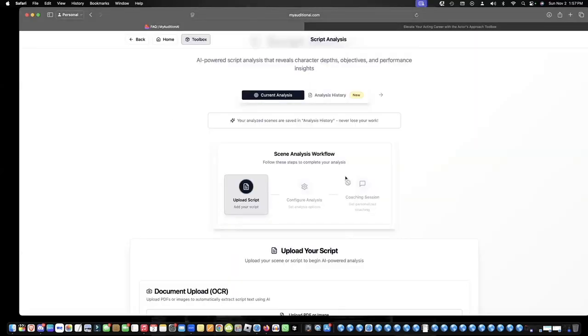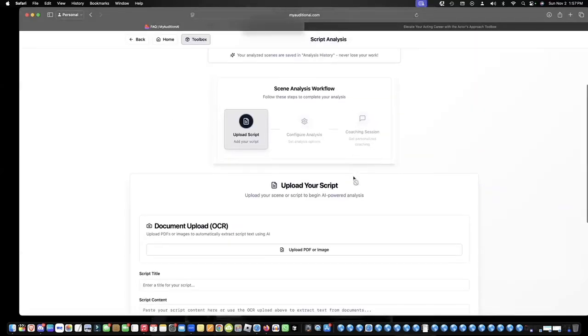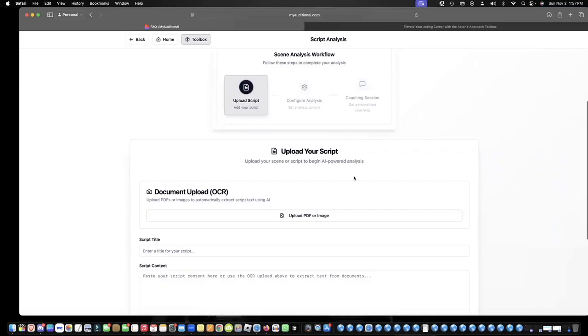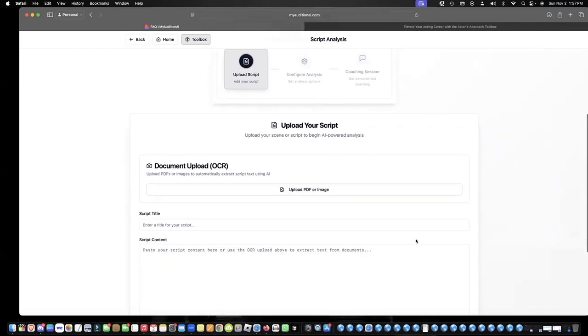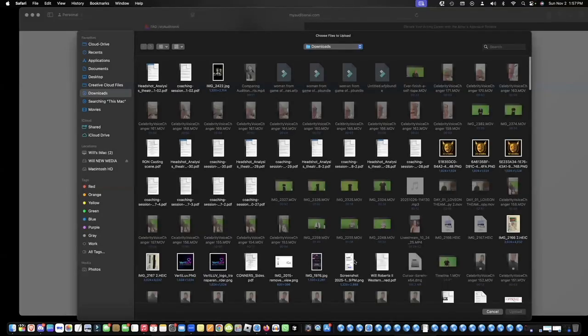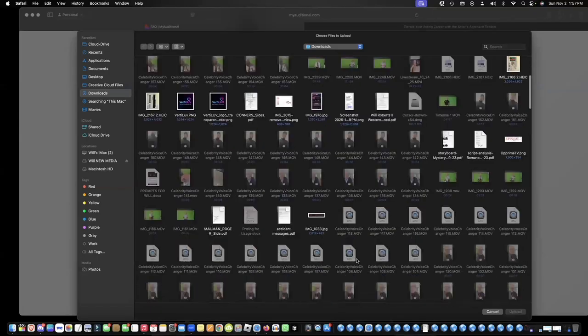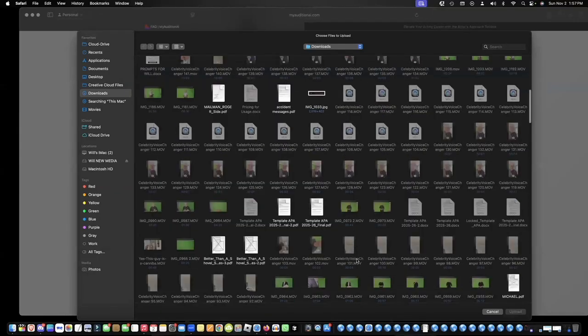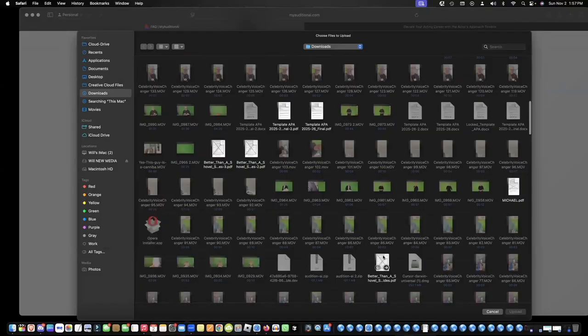So, open it. What happens is it opens up this to upload your script. Now, I don't want actors to upload full scripts. This is all for their scene study. So it's really just going to be a scene, or a side, we call it in the industry, that they're going to get. You double click the upload, and you're going to go through your drive, and you're going to pick out a scene.